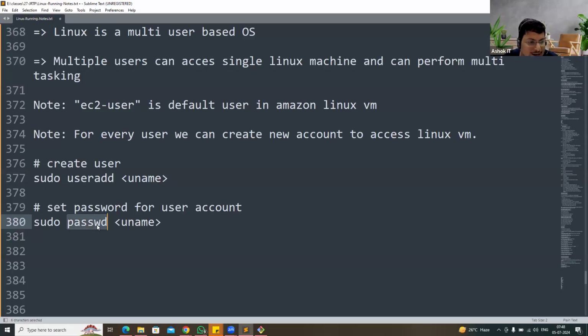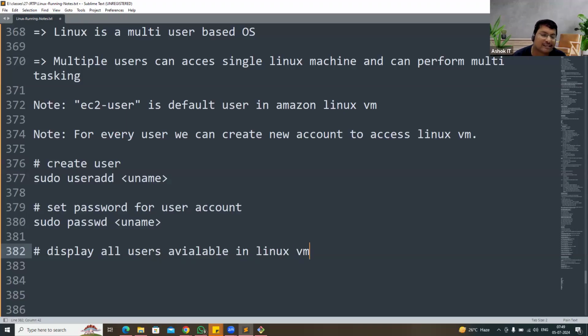Not complete, it's not a spelling mistake, guys. This is a command in Linux: passwd, which is used to set the password for a user account in the Linux machine. Are you clear? This is used to create a user. This is used to set the password for the user. Then display all the users available in the Linux machine.